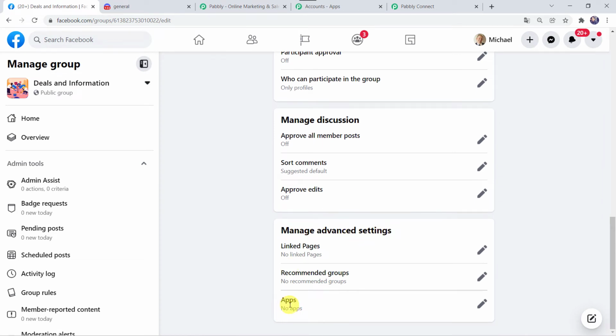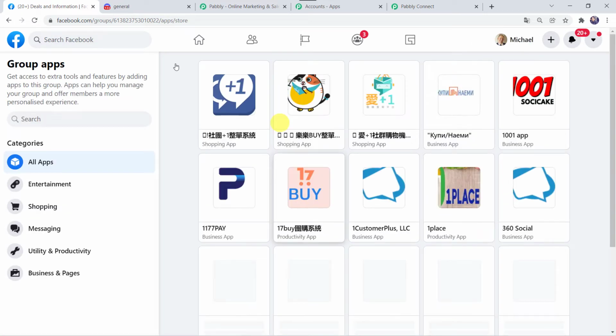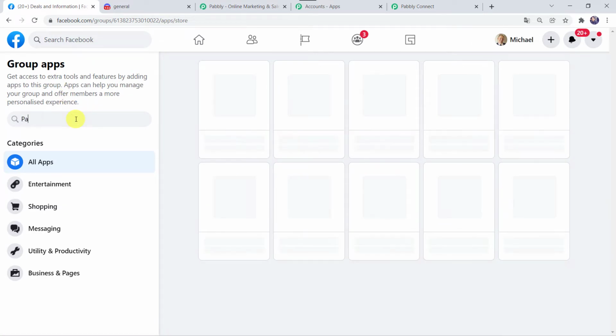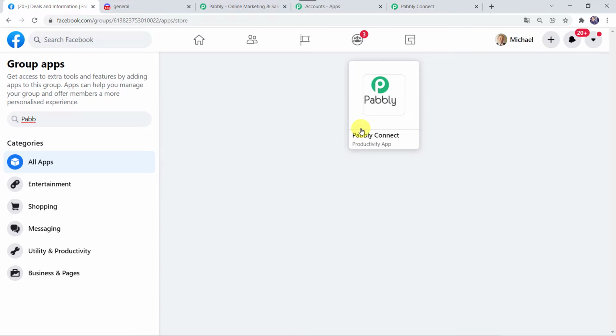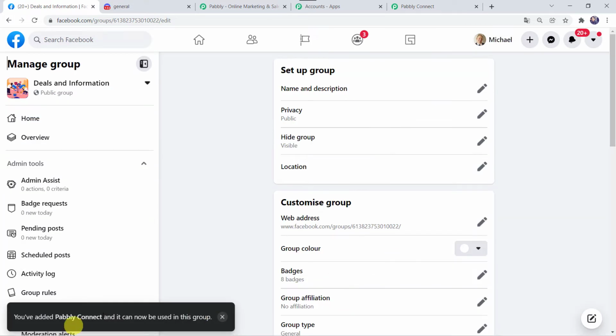And here we can find the apps. So click on edit apps. Now here we have to click on add apps. Now in the search bar, let us find Pabbly Connect. Add application to this group. Yes, we want to add this particular application to the group. Let's click on add. Okay, and here we have added Pabbly Connect application to the group.